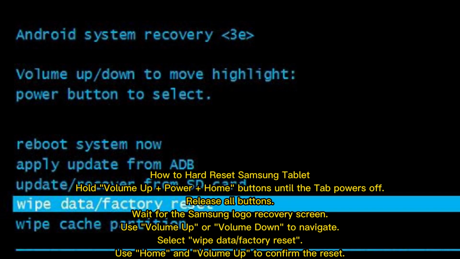How to hard reset Samsung tablet. Hold volume up plus power plus home buttons until the tab powers off. Release all buttons. Wait for the Samsung logo and recovery screen. Use volume up or volume down to navigate. Select wipe data or factory reset. Use home and volume up to confirm the reset.